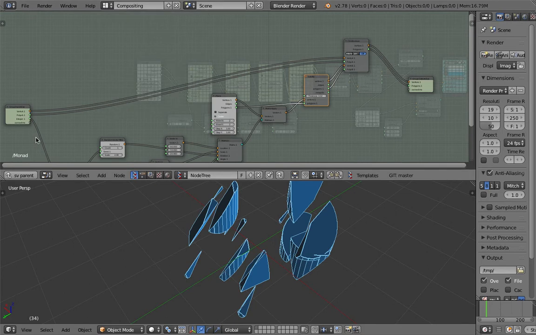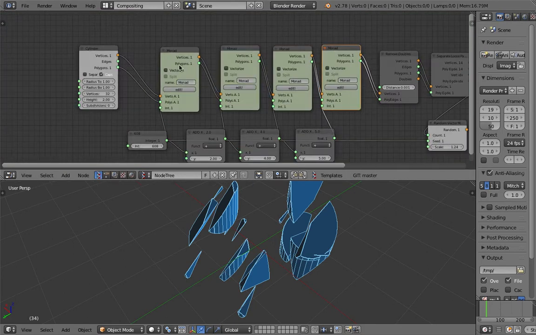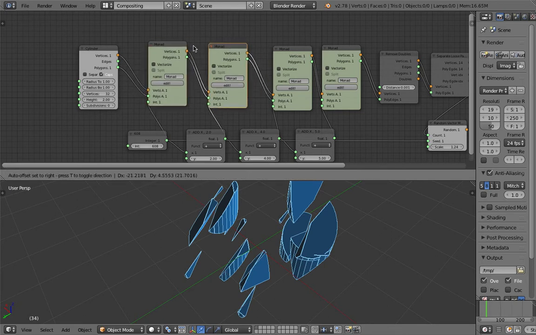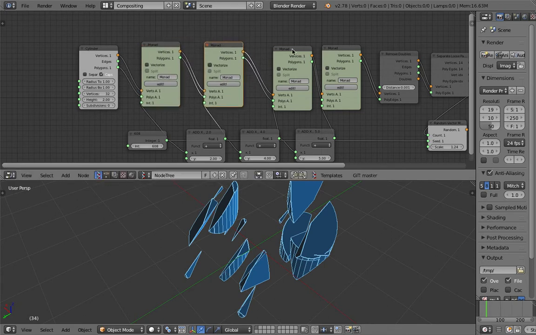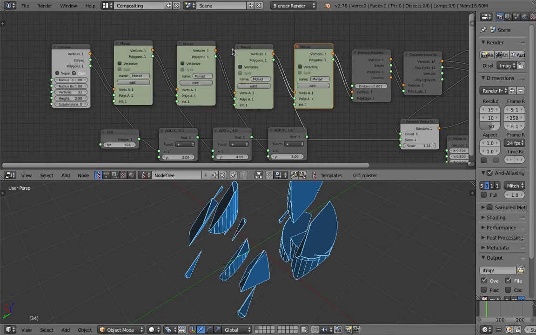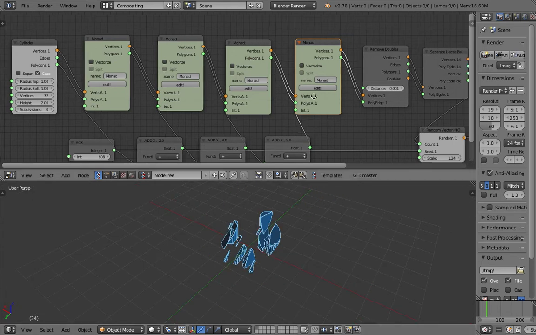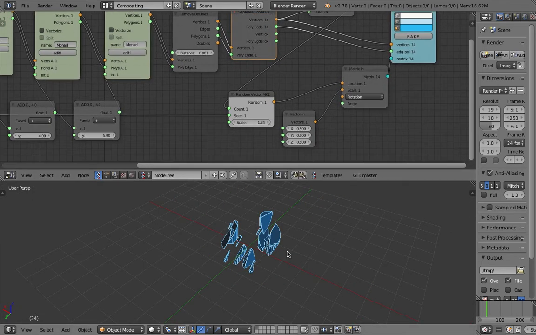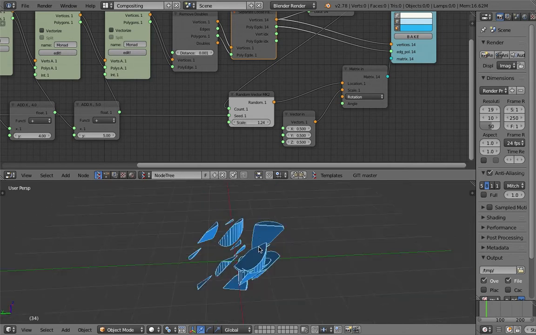And if I go up, you can see that I'm using the piggy-back kind of connection here, the same cut in different places, and then randomize it a few times. I'm only doing 4 cuts, and at the very end I'm removing the doubles, separating the loose parts, so we end up with these pieces.